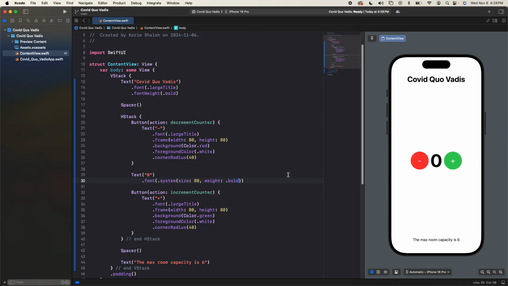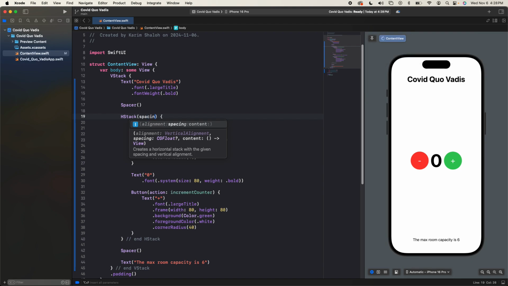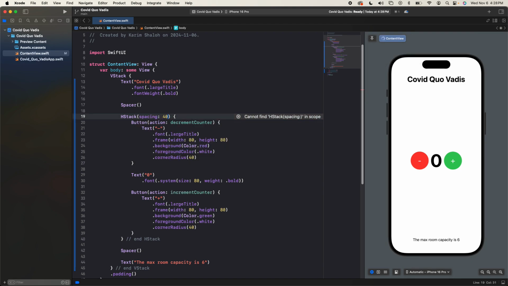Let's just spread these buttons out a little bit. So here we can say, in our parent, in our horizontal stack, because I want to apply the spacing to all the elements inside the horizontal stack, you can open up a round bracket, give it some parameters. I'm going to say spacing, say 40 units. Yeah, it looks much better. Let's make it 45 actually. There we go. All right, so our UI is complete.